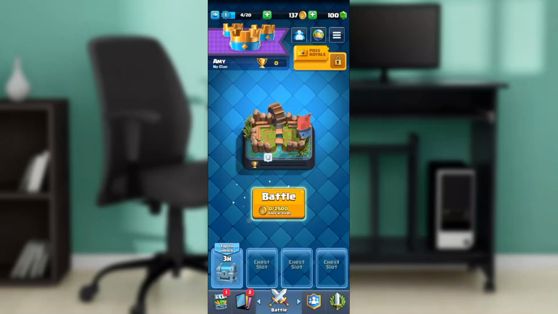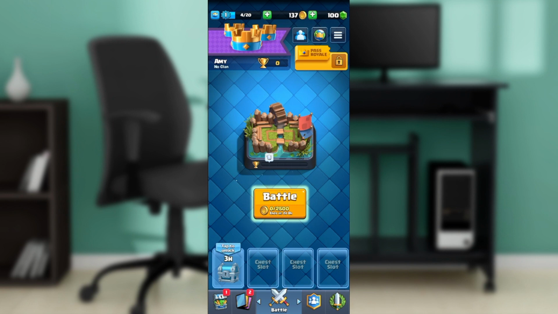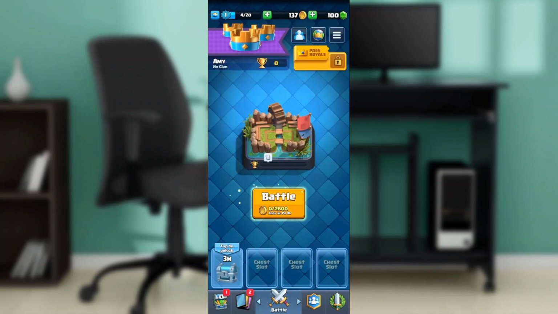Hello, in this tutorial, I'll show you how to reset your Clash Royale account. The first thing I'd like you to do is to launch the Clash Royale application, which of course I have done right here. Now, where can you find Clash Royale?